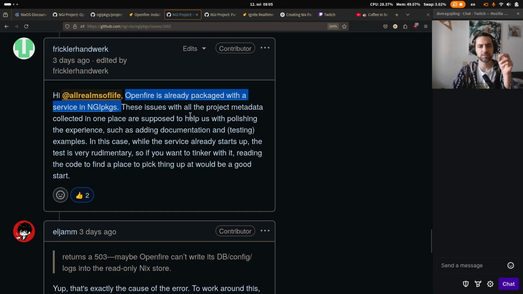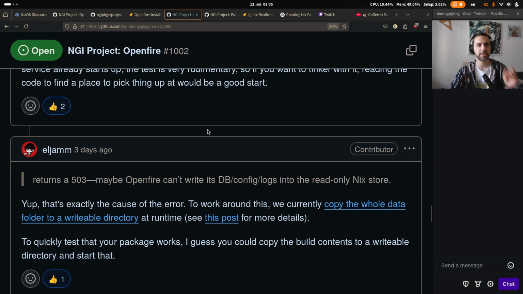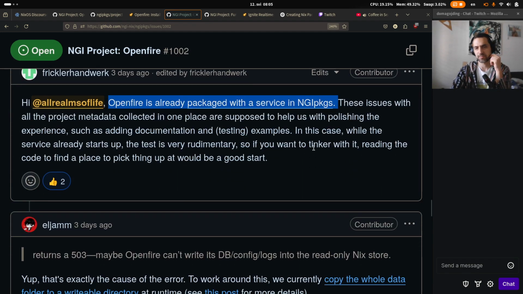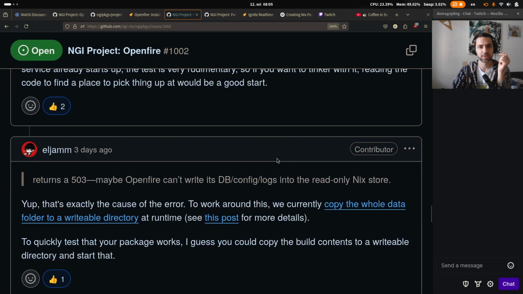So these issues with all the project metadata collected in one place are supposed to help us with polishing the experience, such as adding documentation and testing examples, maybe NixOS tests. In this case, while the service already starts up, the test is very rudimentary. So if you want to tinker with it, reading the code to find a place to pick things up at would be a good start.